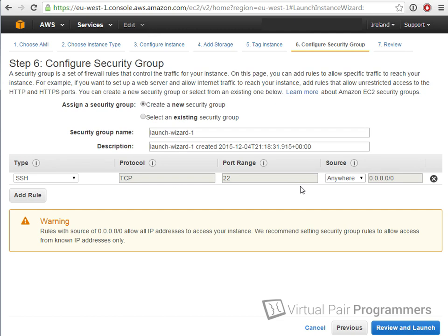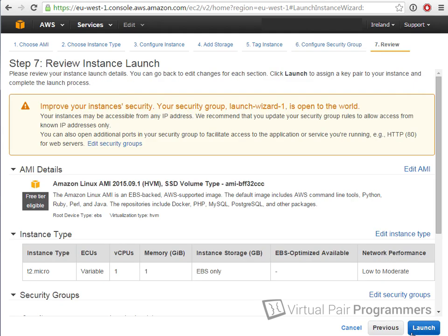What we could do if we wanted to be hyper secure is we could work out what the IP address of the computer that we're running here locally is, and we could specify that only our computer is able to connect to this server. For this course, I'm going to leave the sources anywhere, but you might decide to be more strict. We are going to need to add more rules later on, but we can do that later. So I suggest that we just click on Review and Launch.